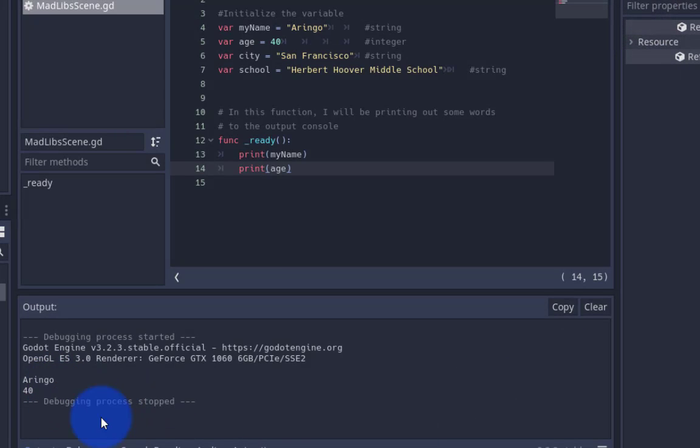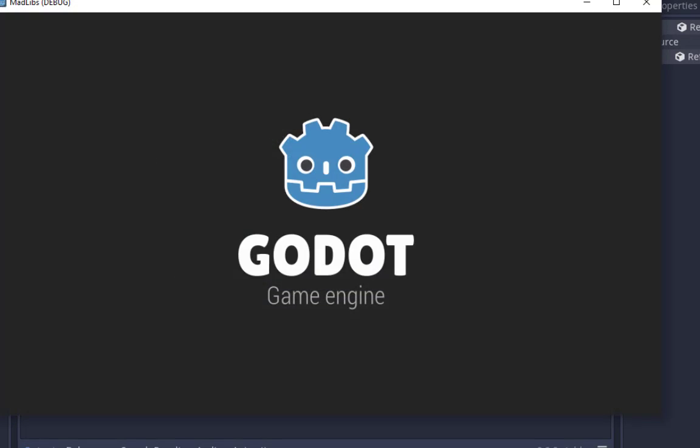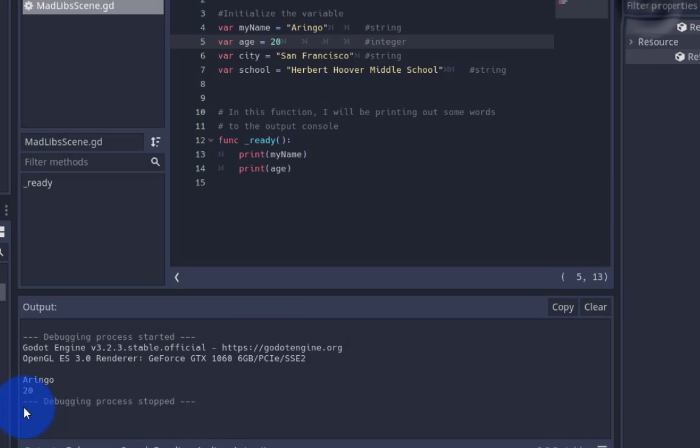Right here, a Ringo, and the age is 40. If I decide to change that variable and type in 20, let's see what happens. 20 appears. Okay, so we're able to print the values of the variables using the print function by typing in print and the variable name.